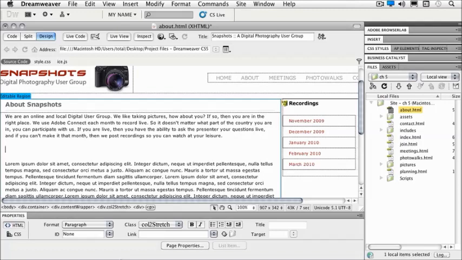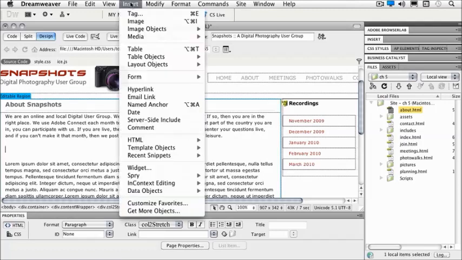We're going to start with our Insert menu. If I go to Insert and Image, I can simply put an image into my document. Let's go to Image and Objects and see the different types of images that we can place. So Image, Placeholder, Rollover Image, and a Fireworks HTML. Let's just choose Image Placeholder.